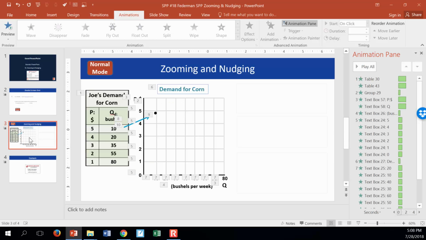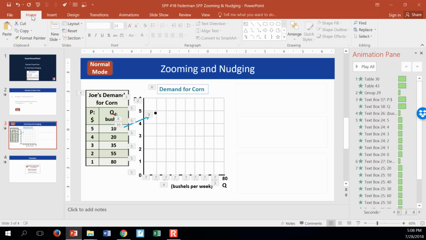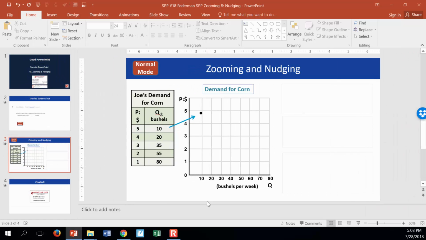Let's take a look at another example. I want to get off the animation page. Let me go home. Let me close the animation pane for a minute. So I've got my table and I'm going to graph it, but that first point isn't exactly on the grid. It's too low and it's to the left. I need to move it a bit higher and a bit to the right.